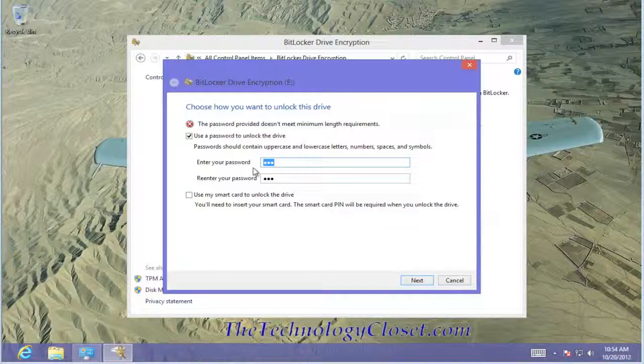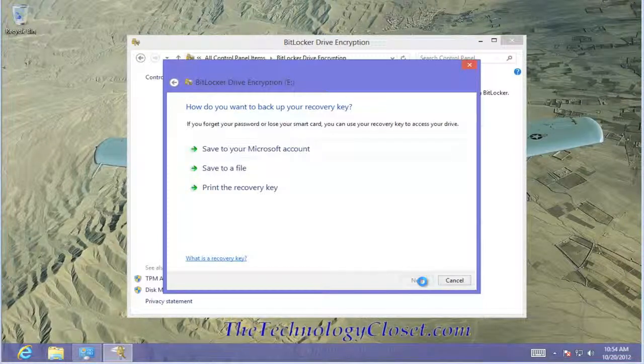Choose whatever you wish. And repeat the password. And select Next. If it meets the requirements, there we go. Now you can save your key code, which is important if you do forget your password. You can save your key code to your Microsoft account. You could save it to a file, or you could print it.